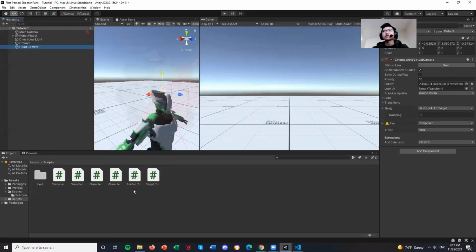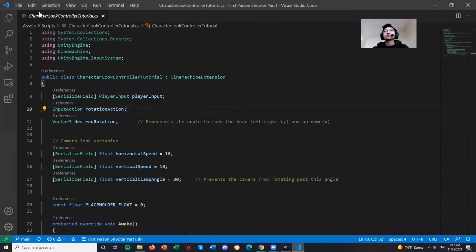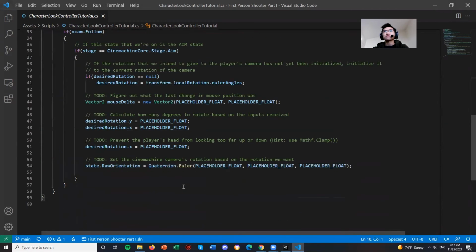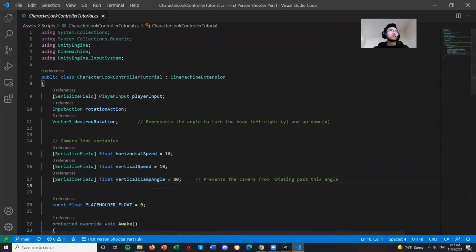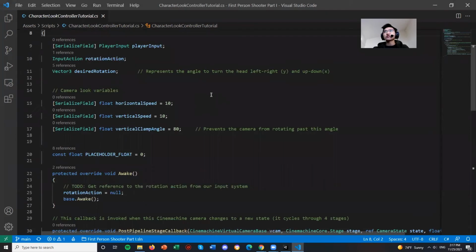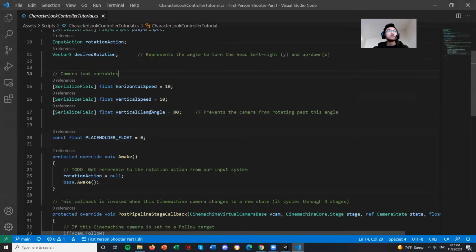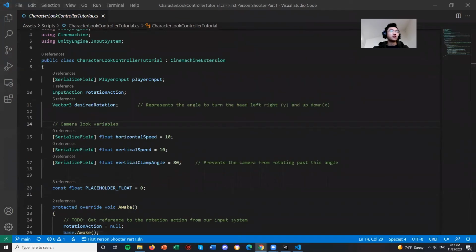Okay, so let's go into character look controller tutorial. That's the script that we want to modify. If you downloaded the package, you'll have this script available. This is all skeleton code, so you should have this all set up. I also just want to make a quick disclaimer that a large part of this code right here is derived from a tutorial online. Let me see if I can get the link real quick from right here.